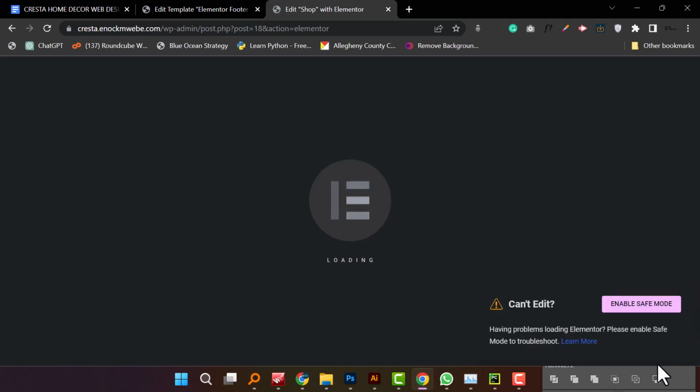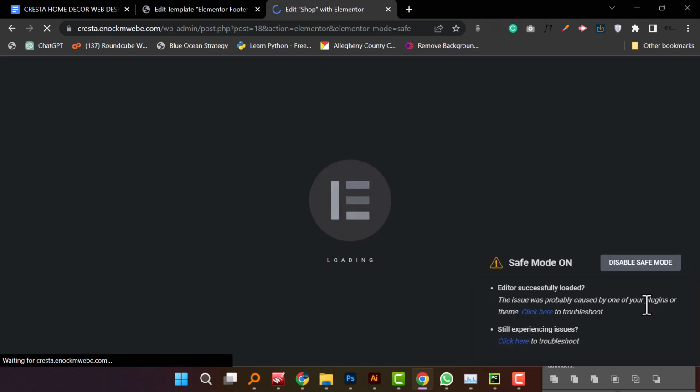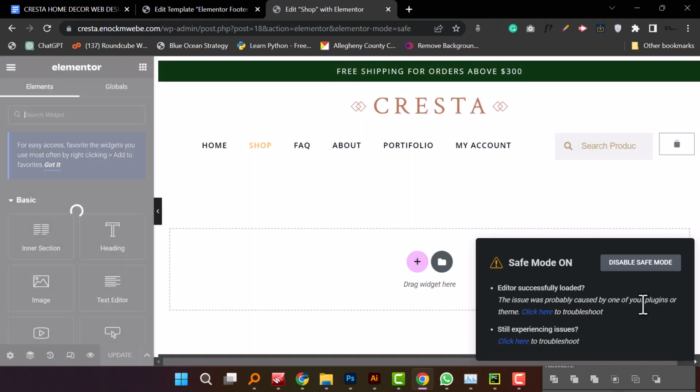So it pulls up this error right now. So I'm gonna click maybe edit with safe mode, and we will see what it says after here. Okay, still the element is not loading up. All right.